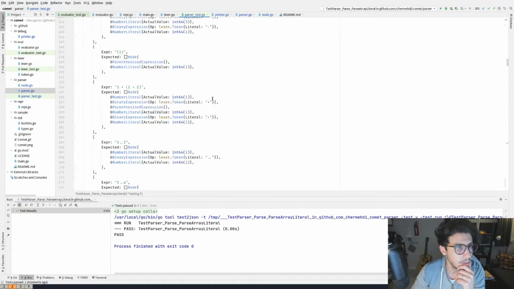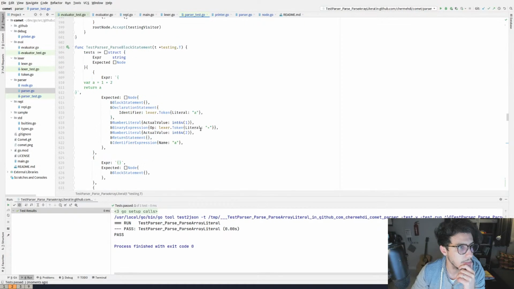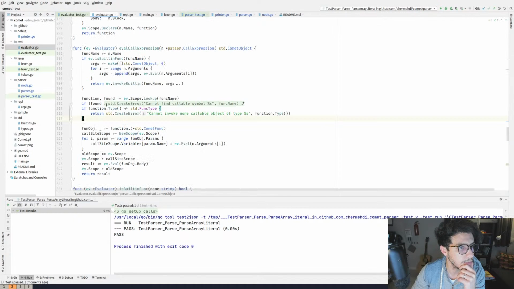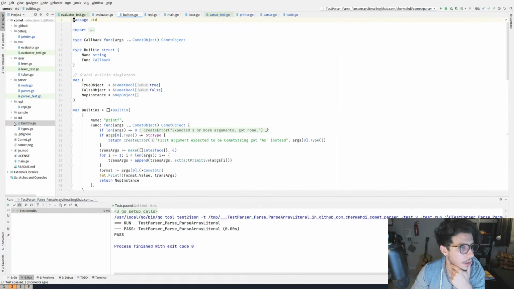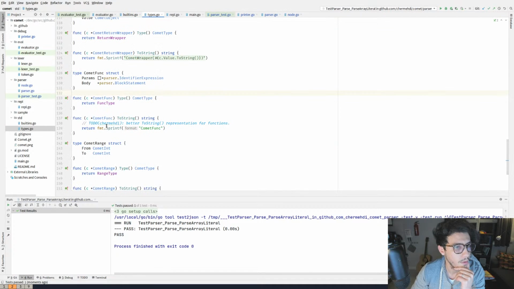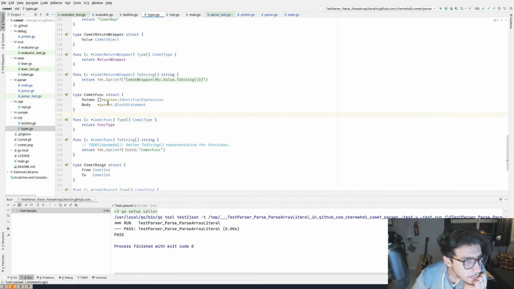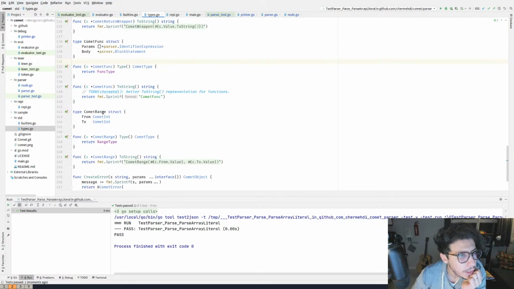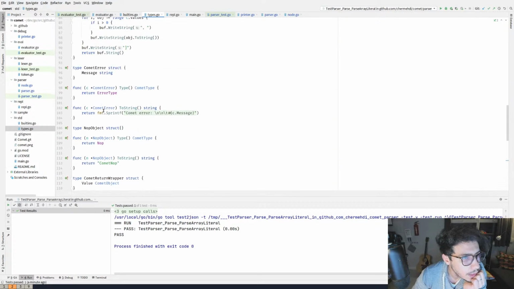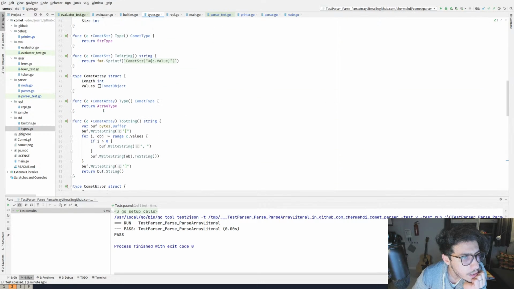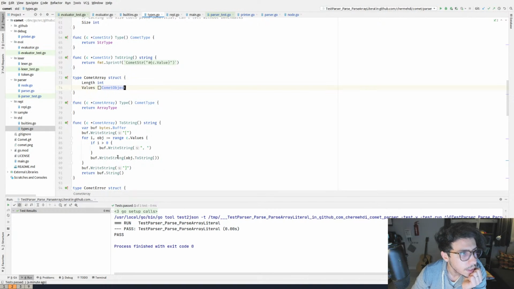So parsing is all right. I guess we can see how we can evaluate this. I don't remember last time, did we create a built-in array? Maybe we did. Maybe we didn't. Unclear. Yes, we did. Cool.